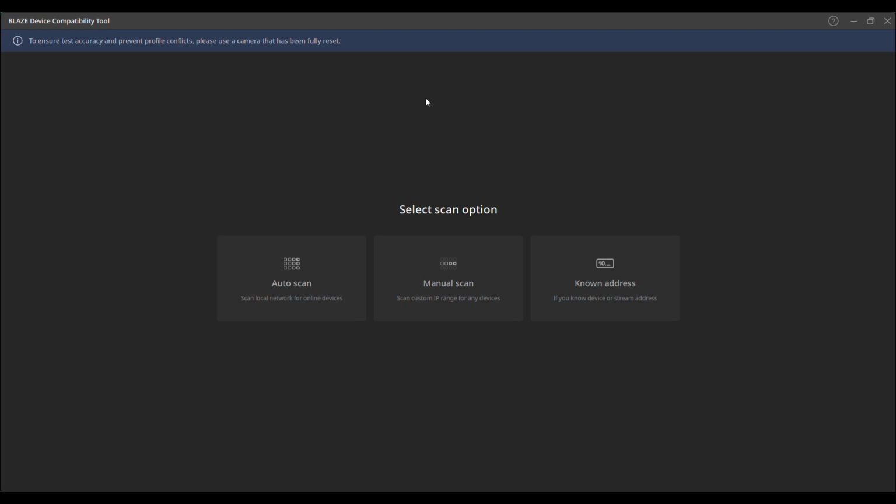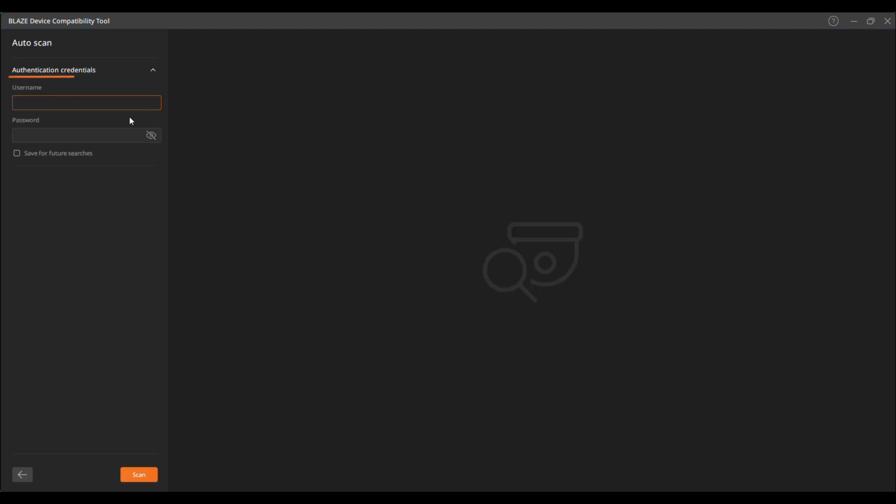Similar to the BLAZE VMS, cameras can be discovered via autoscan, manual scan, or a known IP address. In this example, select the autoscan option. Enter the camera credentials. These can be saved for future use if needed. If cameras use different credentials, they must be added or searched individually.